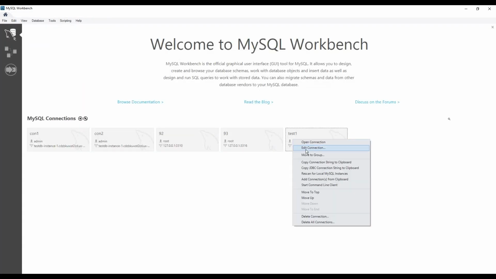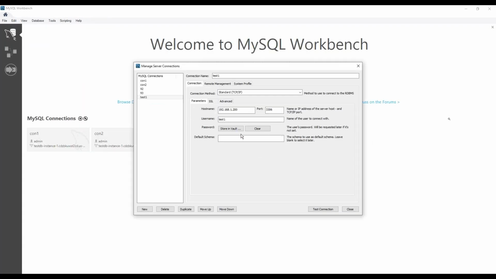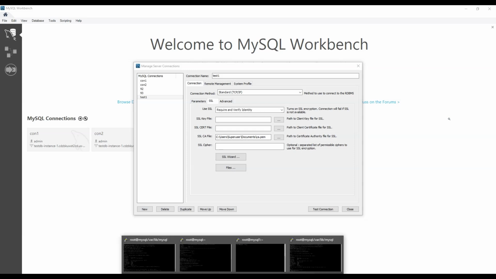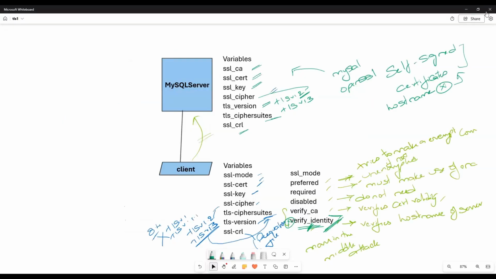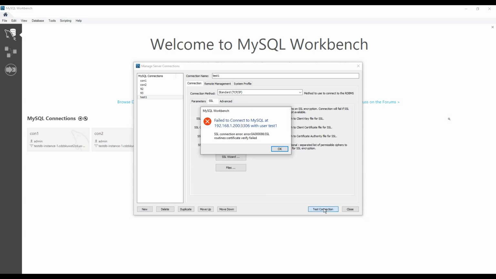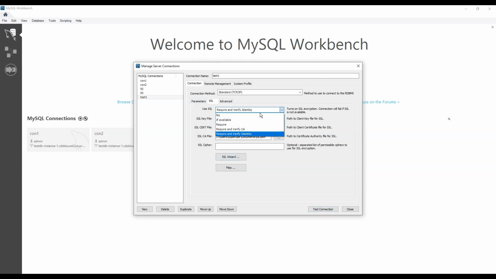Let's try to edit again. And we know this mode won't work, because this is a self-signed certificate, required and verify identity. Verify identity. So this mode won't work with a self-signed certificate, but let's test that. SSL connection error, SSL routines, certificate verify failed. So with a self-signed certificate, we can only make use of the other modes, not the verify identity mode.